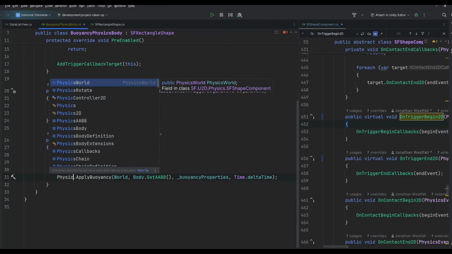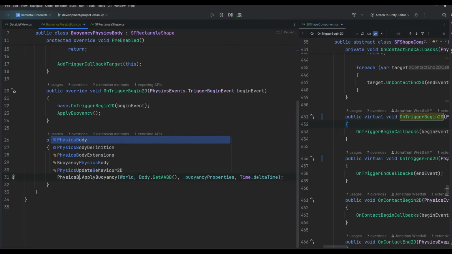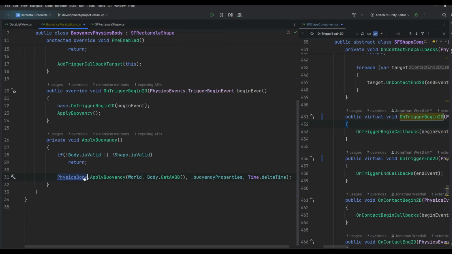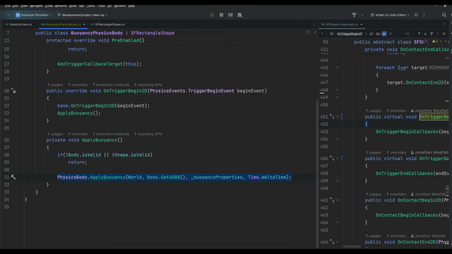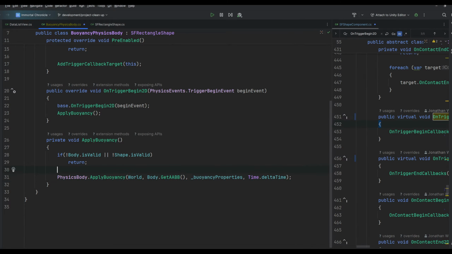Okay. So there's multiple different versions of this method. This version is actually static, and the reason why is that instead of applying it over one shape, it applies it over everything inside of the actual physics world. That's actually good to know. That's actually useful. So what I could do is I probably should add a check for this as well.